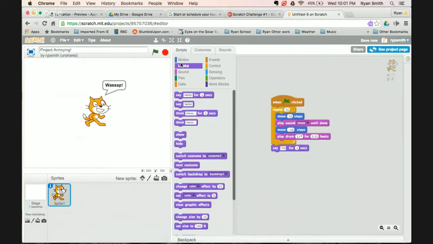So in looks, you can also see that we can change the color effect. And so the neat thing is you can get the cat to change different colors. So let's change the color effect by 25, and I'll try this, and the cat should change color. So hopefully that orange part changes color at the end. Let's test it out and see. And there we go, changed color again. So fantastic, our cat changes color.